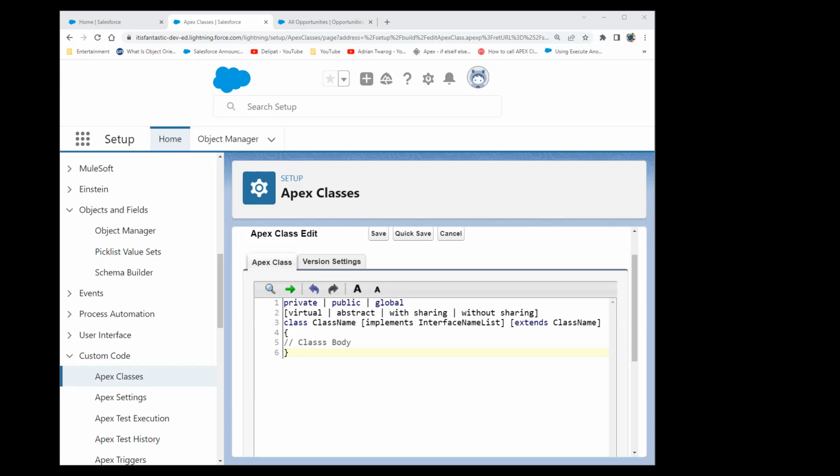The third mode is virtual. If you use the virtual keyword, then it indicates that this class can be extended and overrides are allowed. If the method needs to be overridden, then the classes should be declared with the virtual keyword. And then the fourth is abstract. If you declare the class as abstract, then it will only contain the signature of the method and not the actual implementation.